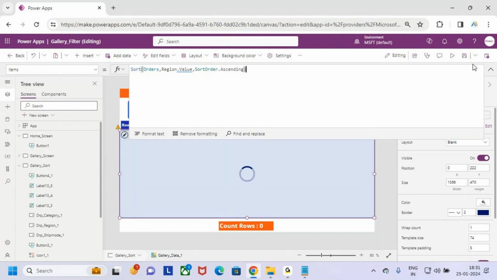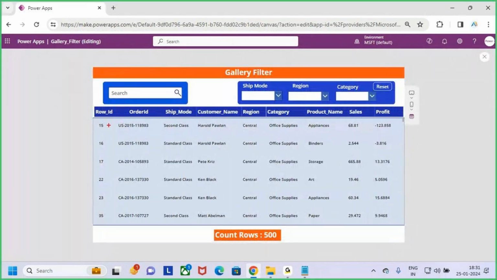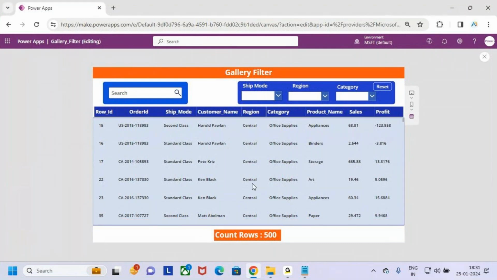Fine. Now let me save it and then play. Now try to understand this. In the gallery, I am sorting the data in which order? In the ascending order. Based on which column? The region column. Now see, under the region, what regions are there? These are the multiple regions. Ascending order means alphabetical order, guys.